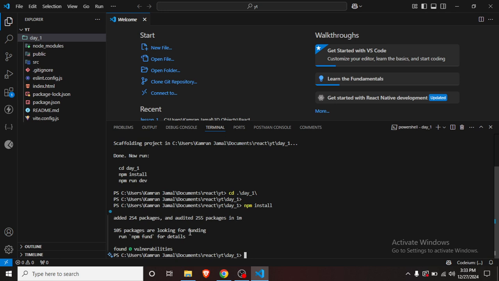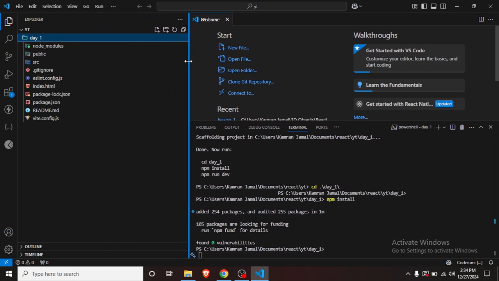So here you can see that the installation is successfully completed. Now we will have to go over the folders and see what is in these folders. First, here is the node_modules folder. So we will see what this node_modules is. There is another folder, public, src, and files named .gitignore, ESLint config file, index.html file, package-lock.json file, package.json, README.md, and vite.config.js file. These are the starter files and folders of a Vite React project.